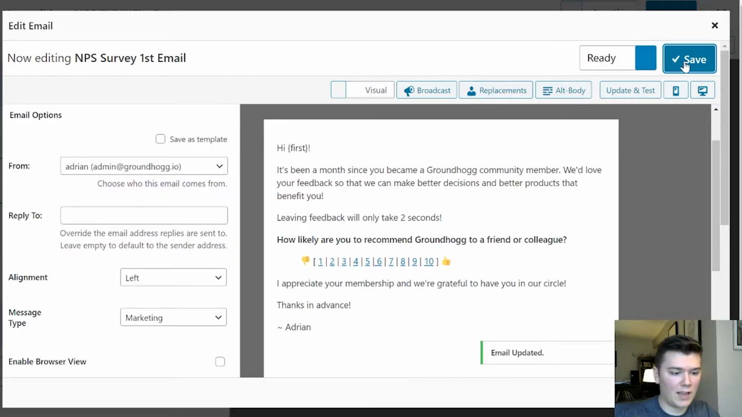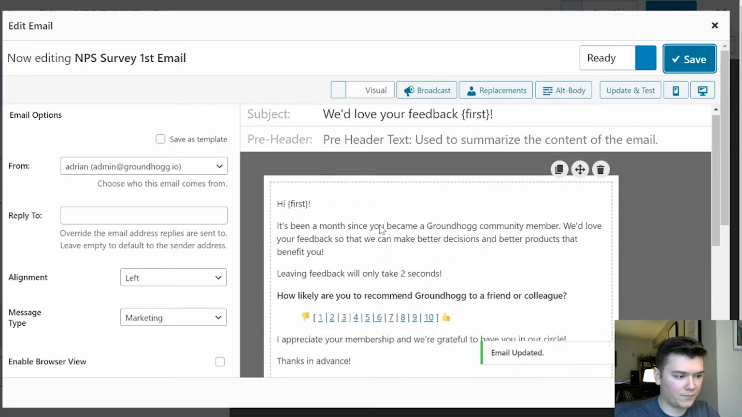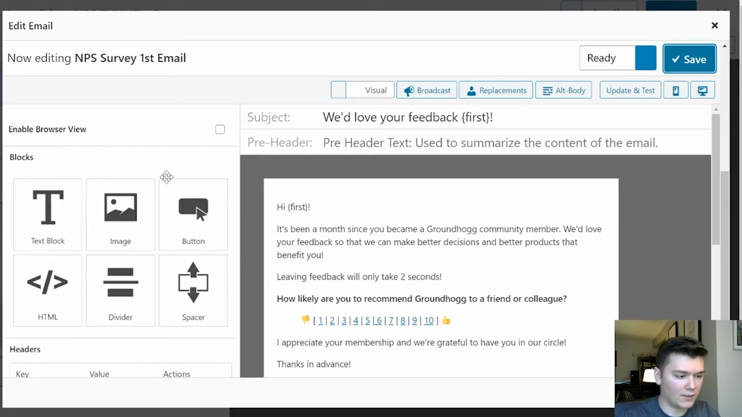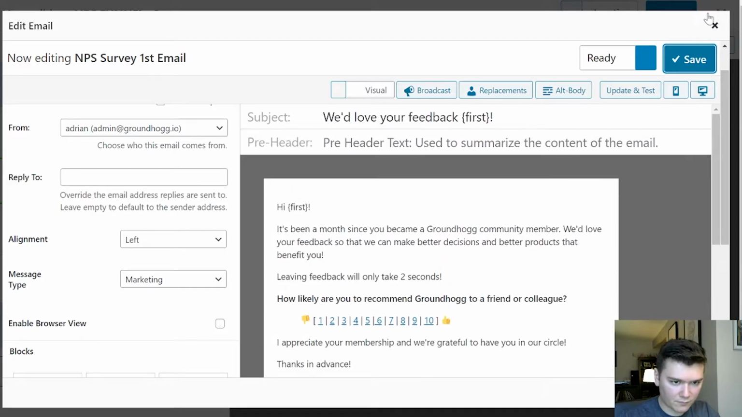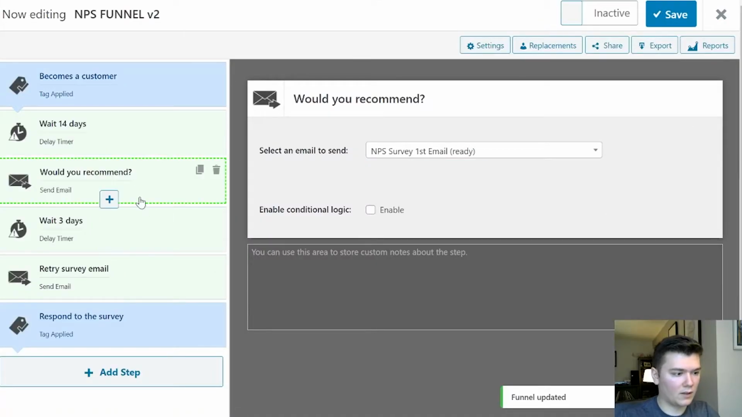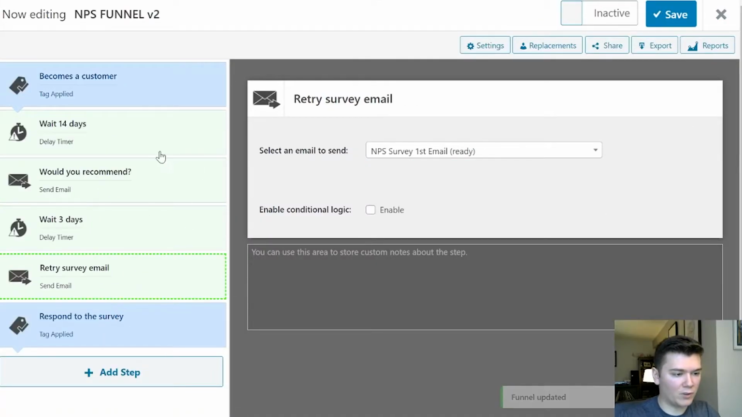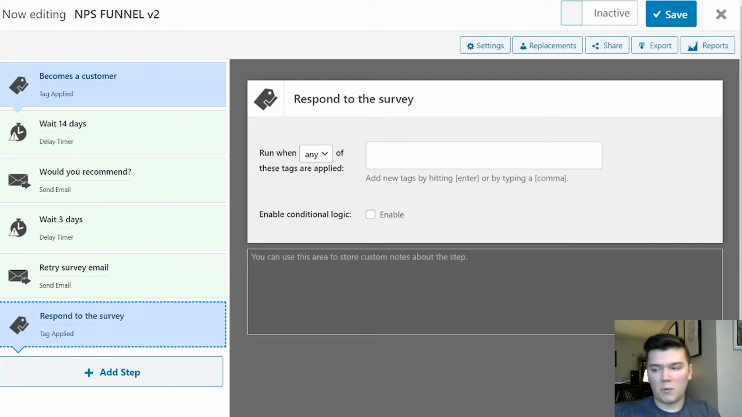So let's go ahead and we'll save this email. There we go. You can mark it as ready. You can set up all of this stuff here. And since we're using the same email in both places, we don't have to update it in both places. It'll automatically be updated. So now we need to, obviously, when we want to end the funnel, when someone has responded to the survey, we don't want to keep sending them emails, especially if we have maybe 3 or 4 iterations of this email that gets sent out to them every time we want them to respond.